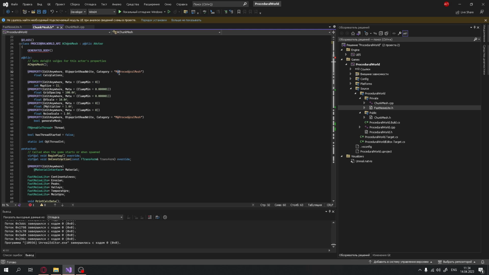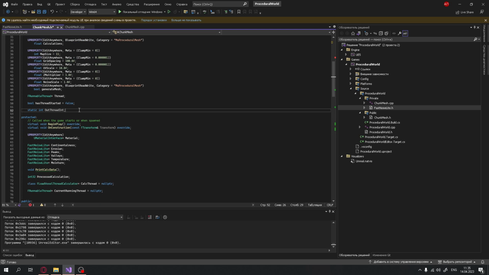By the way, mistake. It's not good. Forget about this runnable thread because it's for multi-threading. Has thread as well, static and out thread integer. So you have to apply only these variables I show you from line 35 to line 45.